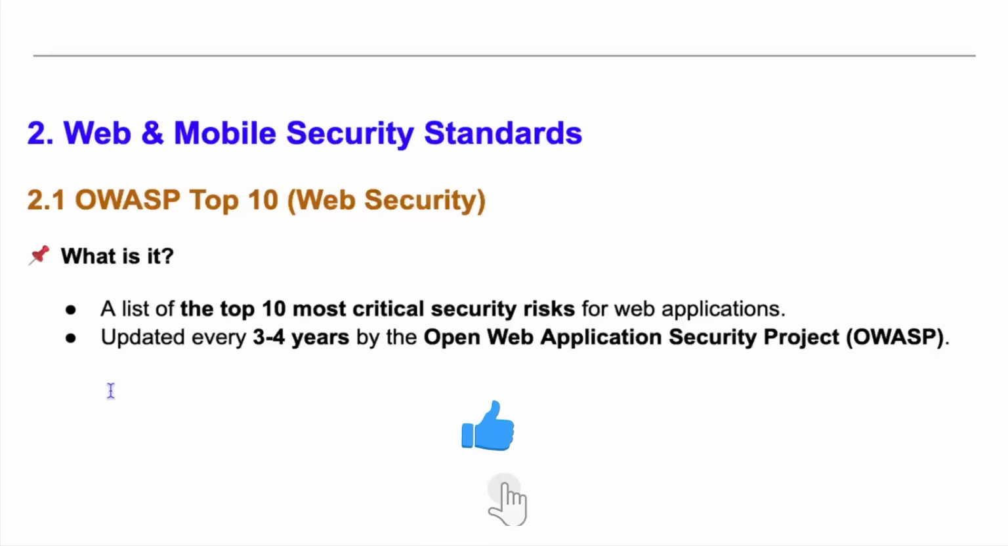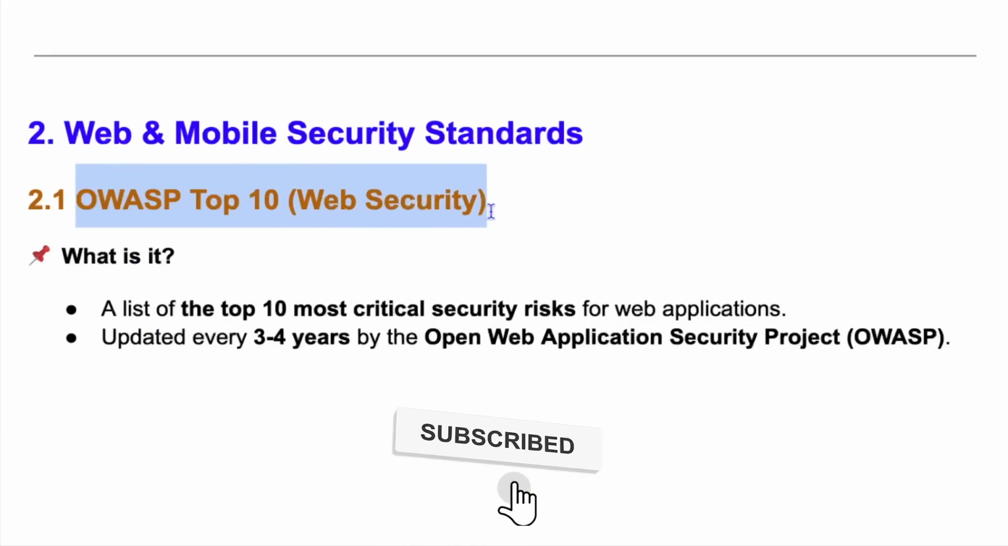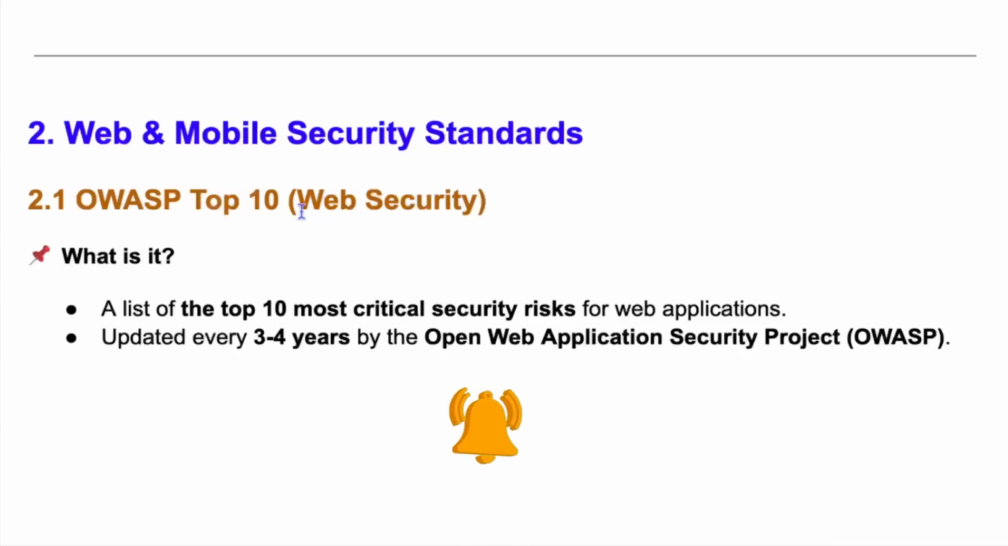All right, now we can go into web and mobile security standards. The very first one, the most important one in my opinion, is the OWASP Top 10 for web application security. It's a list of the top 10 most critical security risks for web applications, created by the Open Web Application Security Project, and it's updated every 3 to 4 years. The version that I'm going to show you, technically it's been dated 2023, but I think it's the most recent that was available, which is 2021's version.